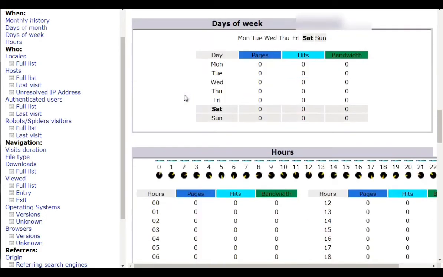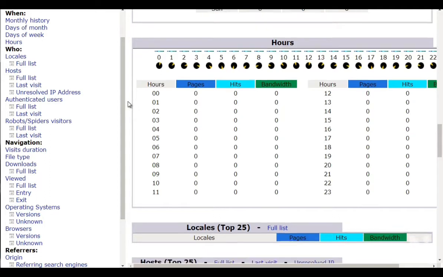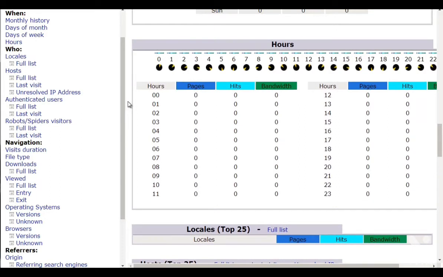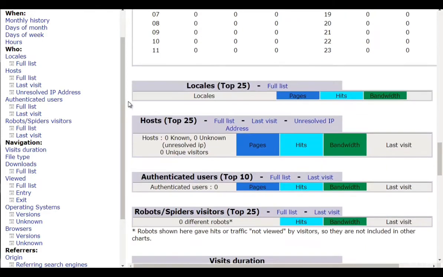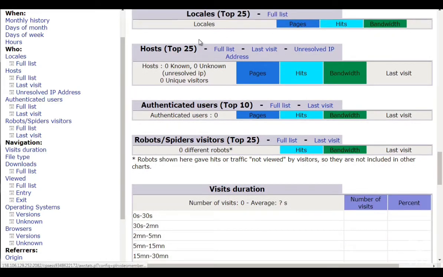We've got days of the week, we've got hours, which is crucial. You might notice that you're getting more people at a specific hour or time. Knowing this data is important because you can connect it to your email autoresponder system and email people at that specific hour. So really take yourself out of the box and understand how people are interacting with your website. And then we have locales, which is basically where people are coming from, the different countries, different locations, and all of that.